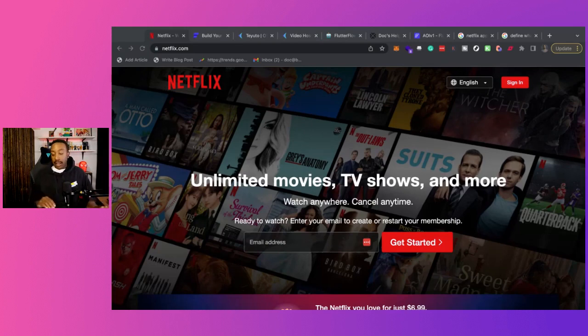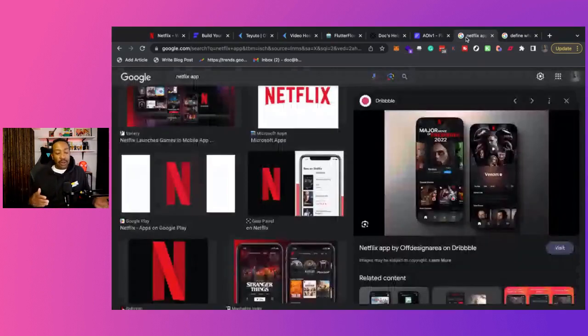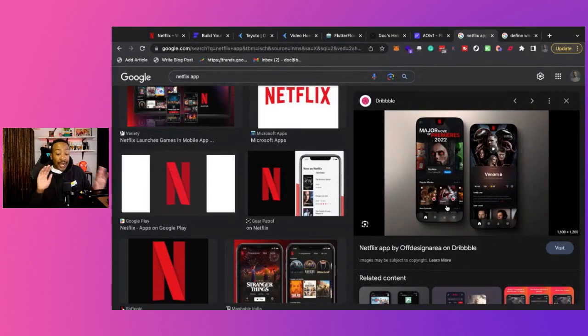First of all, let's go with the app idea. What am I trying to build? I'm trying to create Netflix. Now, what I did was I looked at Google and did Google Images and looked at their breakdown of what their app looked like as a reference.